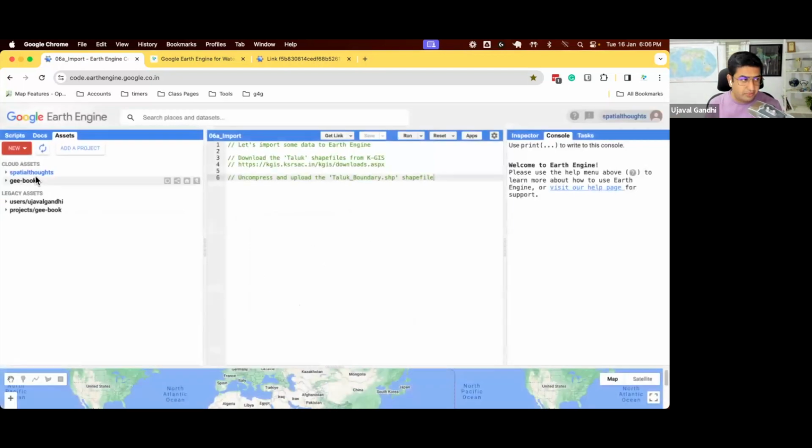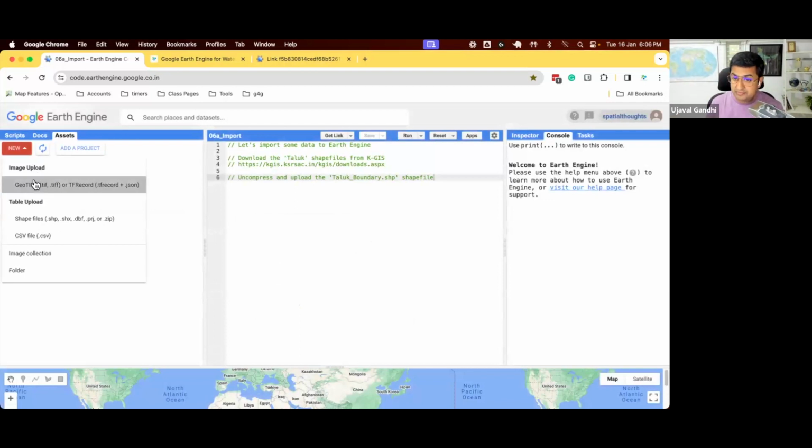What are you able to upload? If you click this new button, you can see you can upload images as GeoTIFF files. If you have purchased high resolution images, or if you have elevation data or some other data set that you want to use in Earth Engine, you can upload it to your own account.